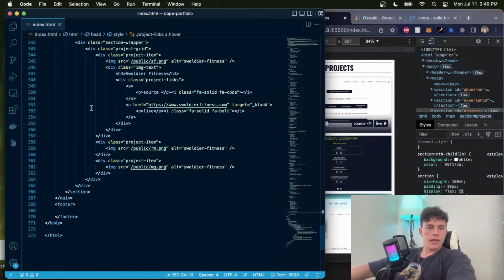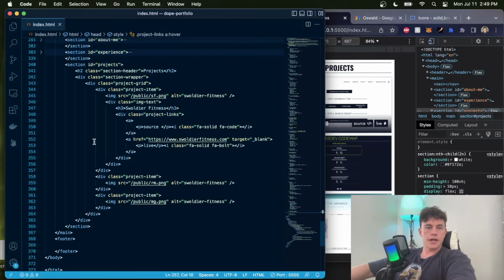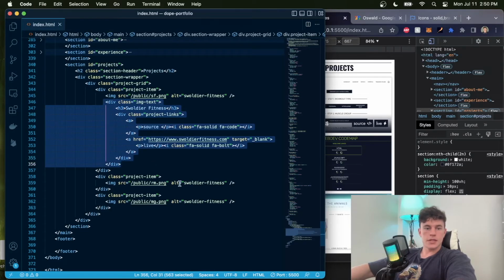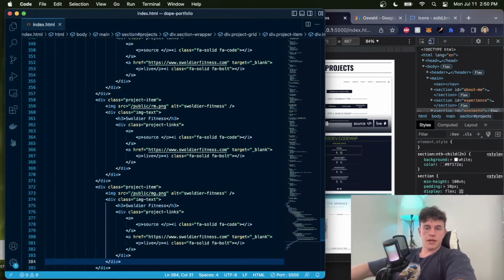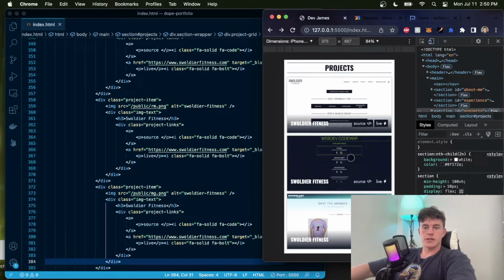So now we can copy that logic. So it's just going to be this div here to the rest of them. So it's going to be the image text, just like that. We can copy and paste that in there, and copy and paste that in there. And so now we have these overlays on each of them.